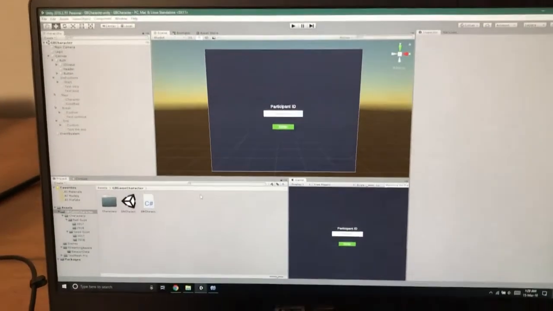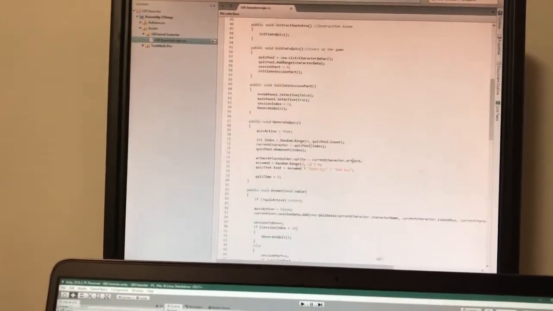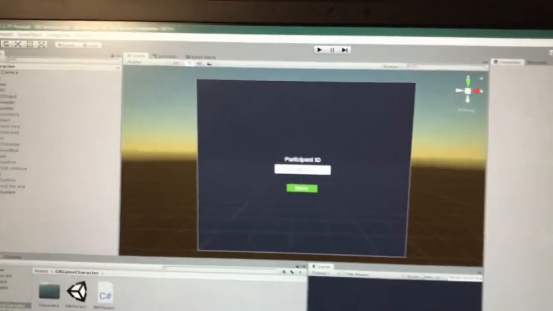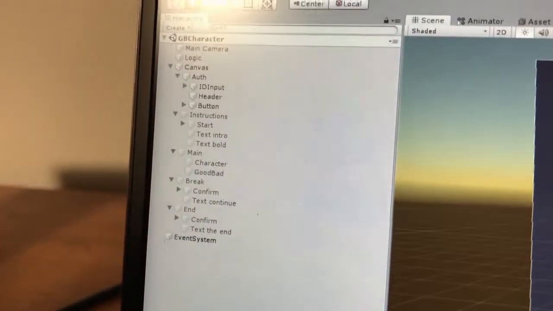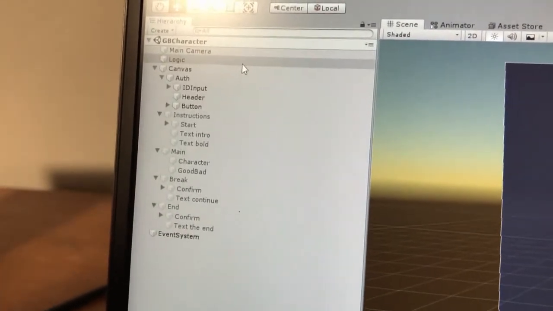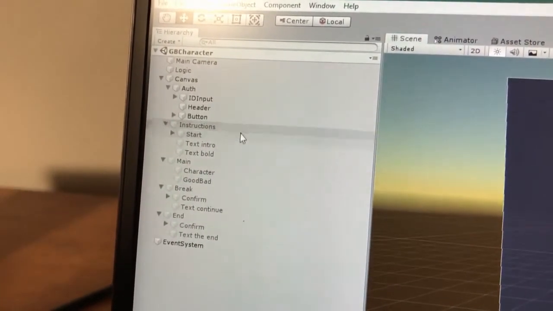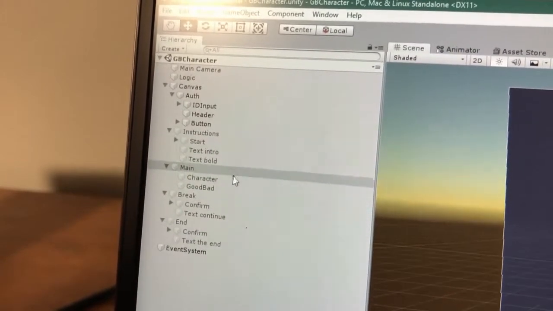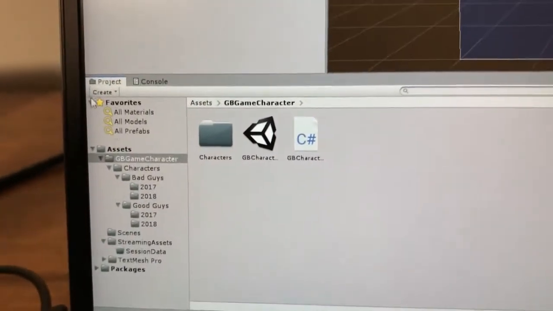I built this using Unity. I like Unity. There's not a lot of hard coding involved. This is probably it, just this one page over here. This is the main scene. So over here we have all the different scenes. Let's see if we can focus on that. There you go. So there's the main camera, the logic that goes behind the system, and then in Canvas we have the participant ID scene, and then instruction scene, the main game scene, and then the different breaks, and then the end part of it. So that's all in here.